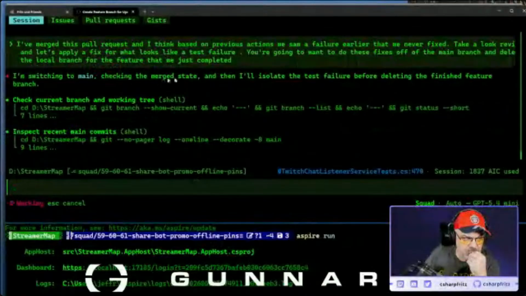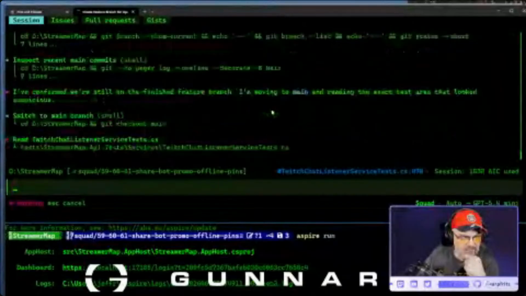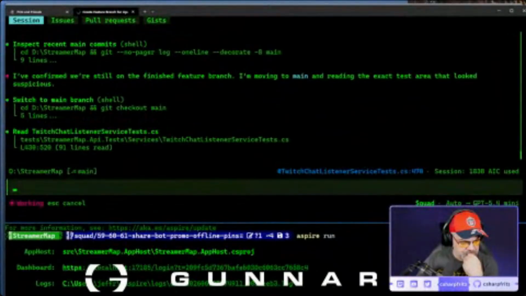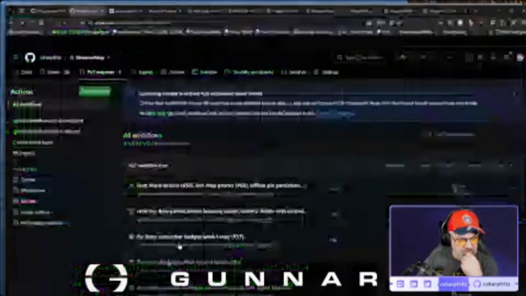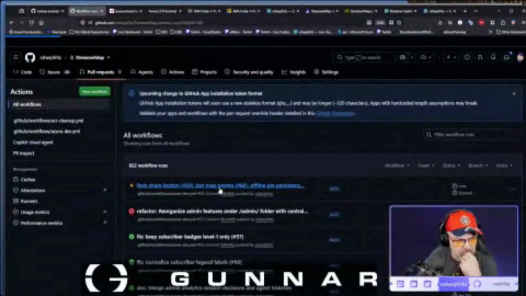Yep. Checking the merge state, isolate the test failure before deleting the finished feature branch. Okay, that's fine. So it's going to come out here and take a look at why this isn't working.